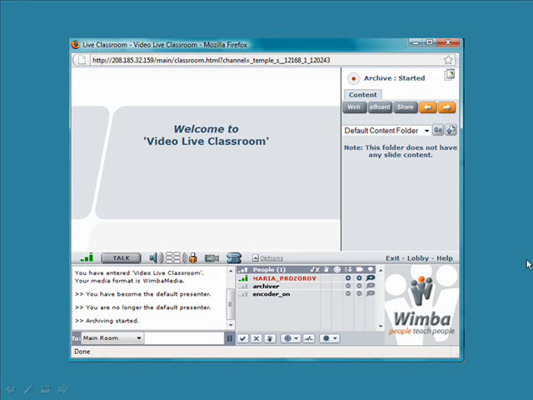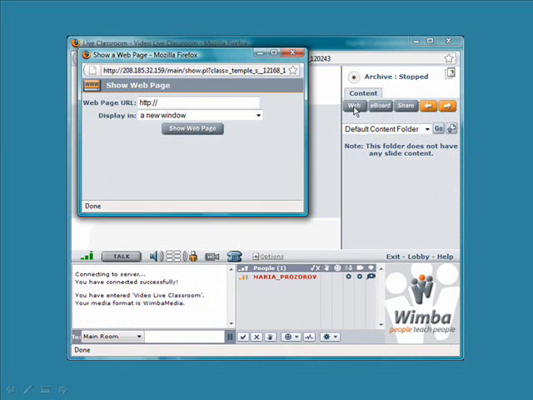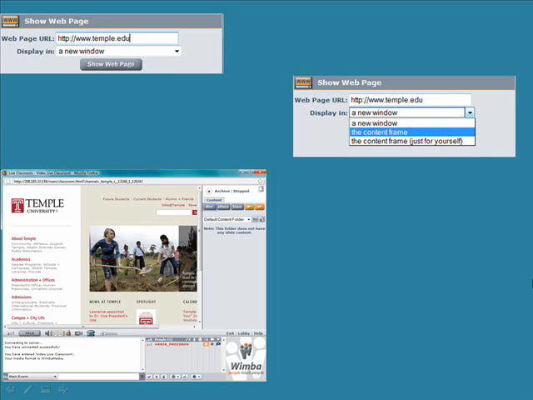Once you're back inside Liveclassroom, on the right side of your screen you will see a content menu with several options. The first of which is the web button. By clicking on this, you have the option of entering a URL address and importing it into your Liveclassroom. For example, I can enter Temple's main website. You can then choose which window you wish it to be displayed in. It can be displayed in a new window next to your Liveclassroom window, the content frame, which is the main window within Liveclassroom, or in your own personal content frame if you don't wish your students to see the website.